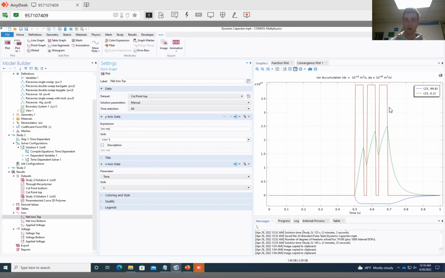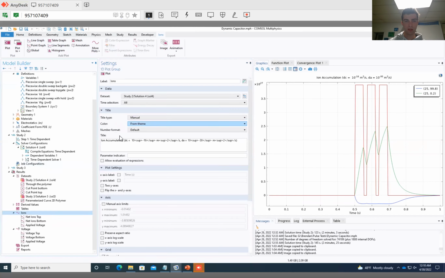You can also change the titles of things. I wrote the title for this, instead of whatever COMSOL automatically generated, and you can add legends and stuff. So I will be providing this to the Fullerton group. If you're not in the Fullerton group and watching this, get in touch with them. I'm sure they'd be happy to send it to you.